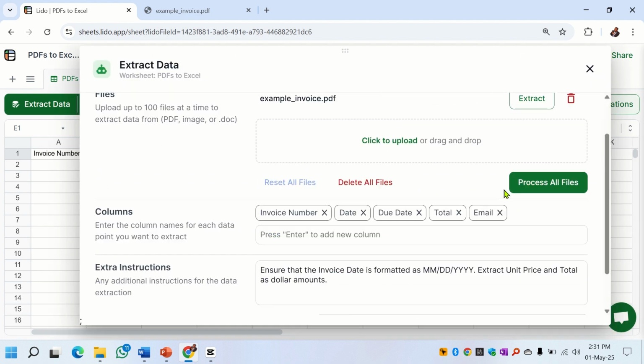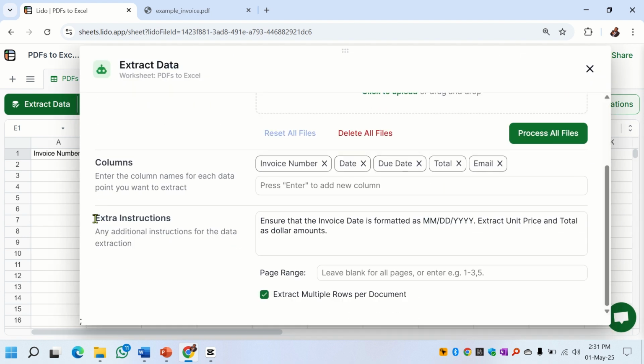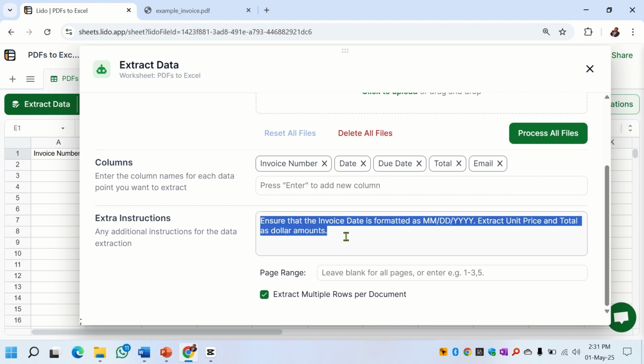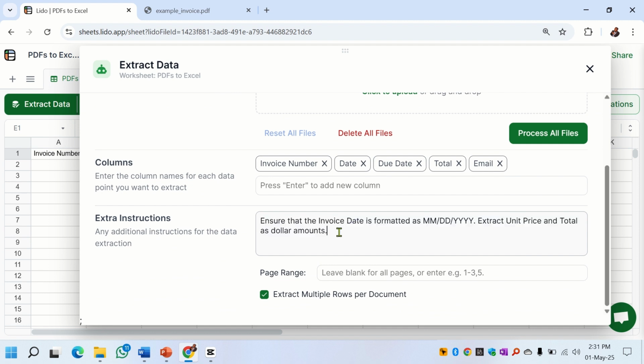Okay, now let's move forward. For example, I can go ahead and use this extra instructions dialog box. Right now, the AI tool has put in this particular prompt for me, but I can actually change this. For example, I'll say ensure that the total amount is formatted with a dollar symbol in currency format.